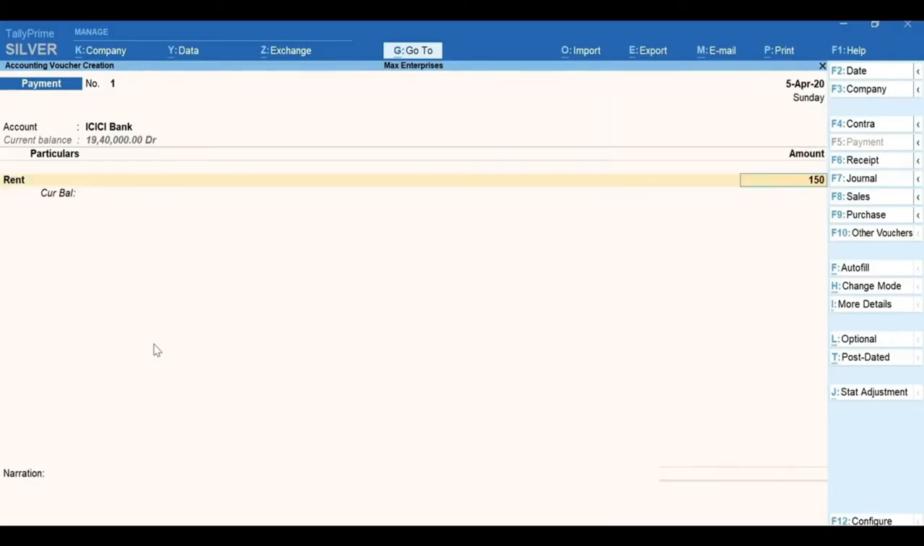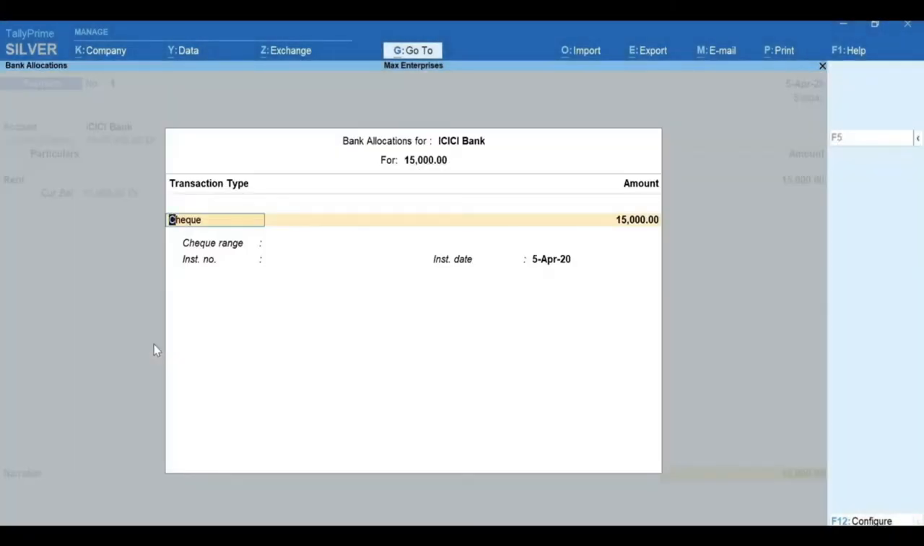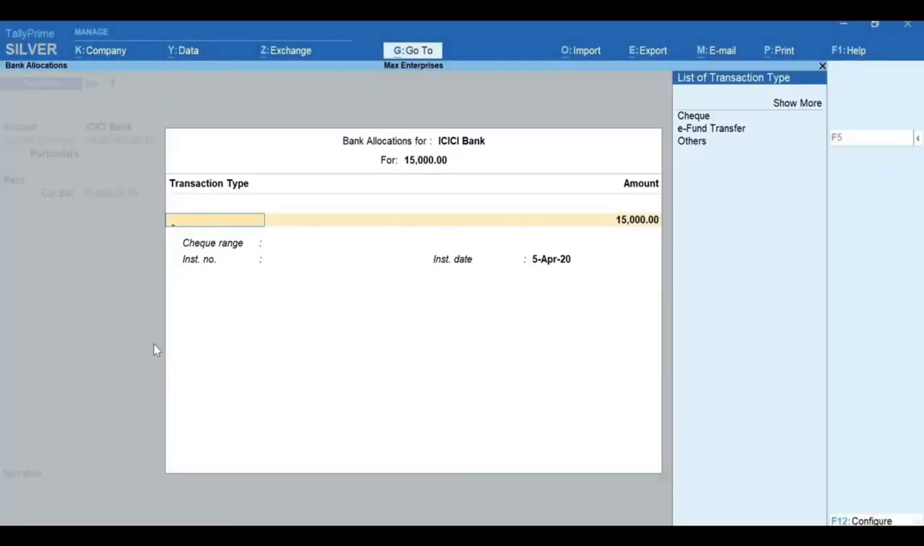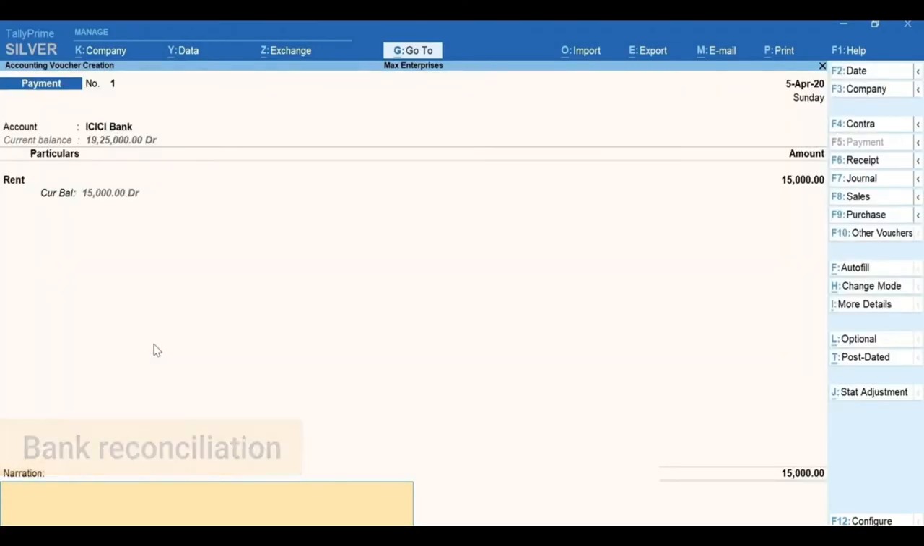Enter the amount. Press enter until you get this bank allocation screen. Here, you can enter the method by which you're making the payment. Cheque, transfer, or others. Depending on the method of payment, you can enter the cheque number or UTR number if required. This will be useful if you use our banking features like cheque printing, cheque management, and bank reconciliation. Enter the narration if required.